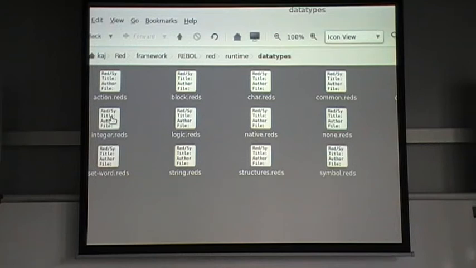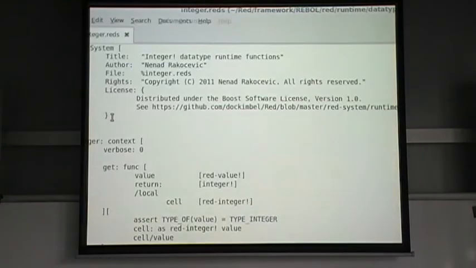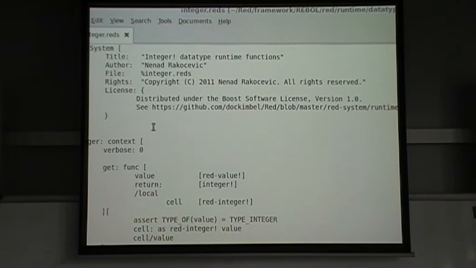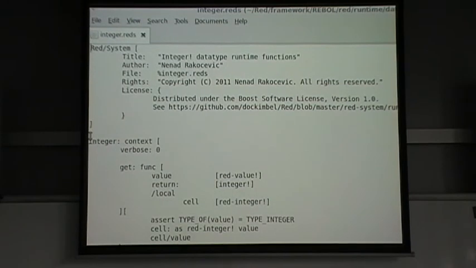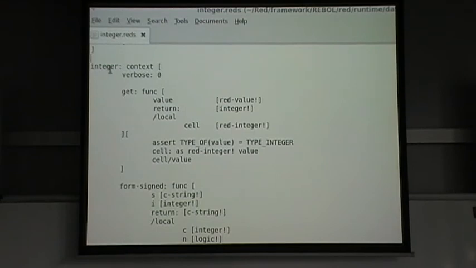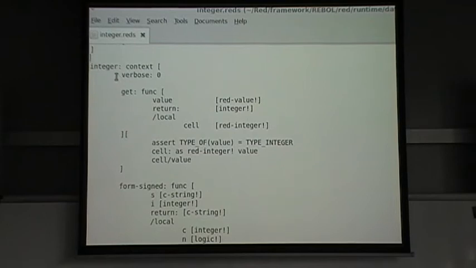So the most complete one at the moment is the integer data type. And like the print native, it is implemented in Red/System. The print native sees that you want to print an integer data type, and then it relays that to the form action of the integer data type, because form converts the data type to a string, and then the print native can print that string.